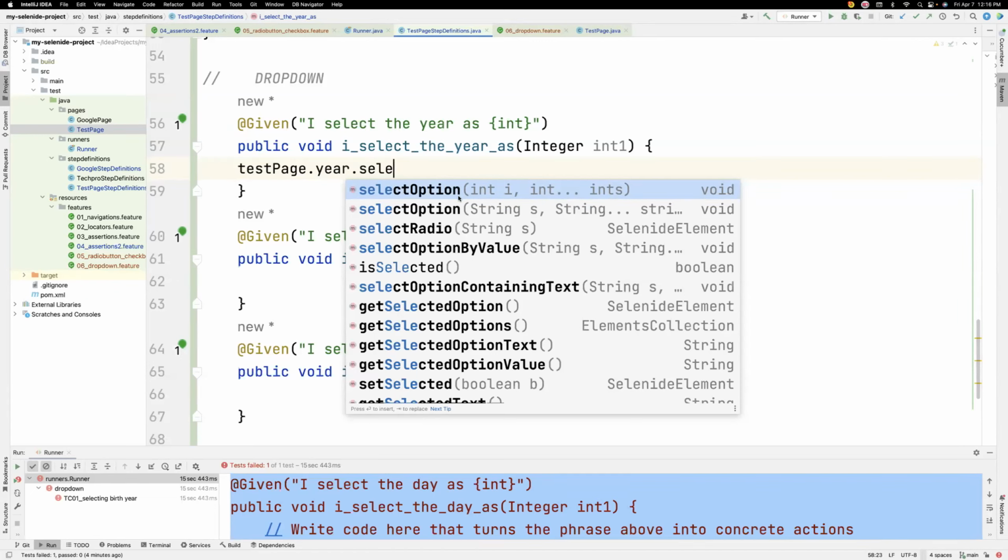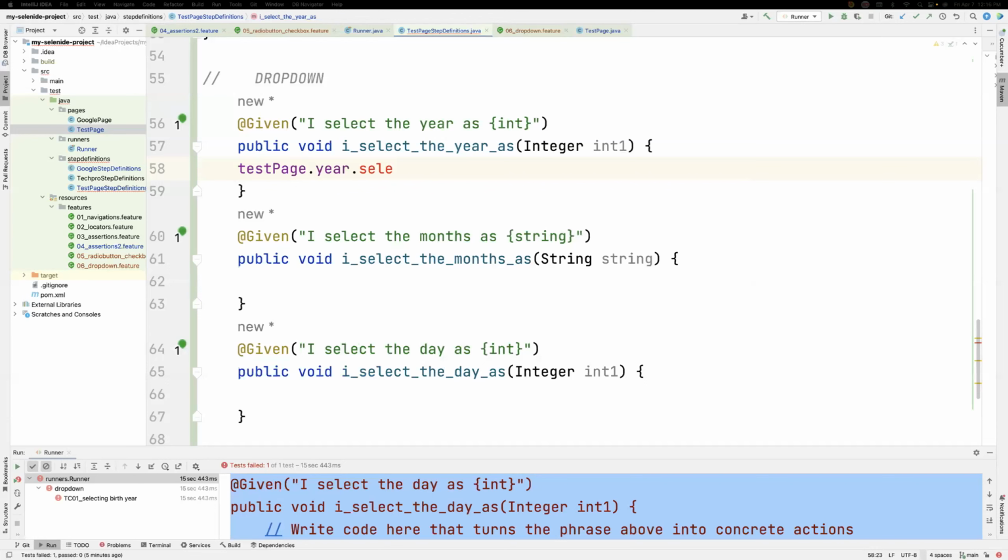Select option. When we use select option, we can provide an integer or a string. If you put an integer, it is going to look for the index. If you put a string, it will give us the value. So it is what it is.